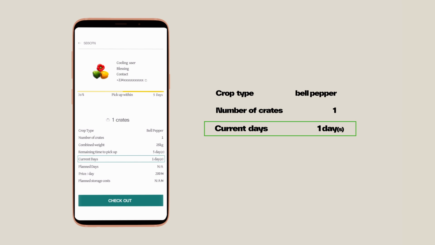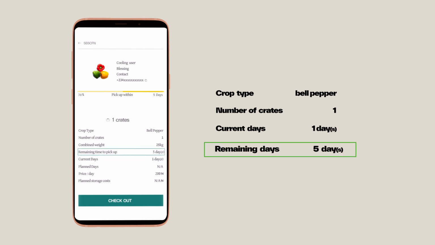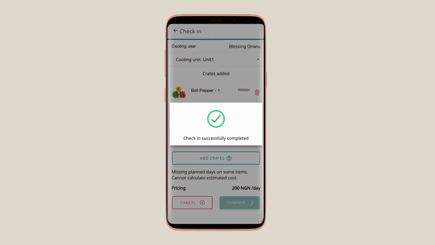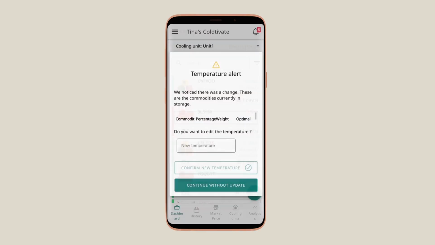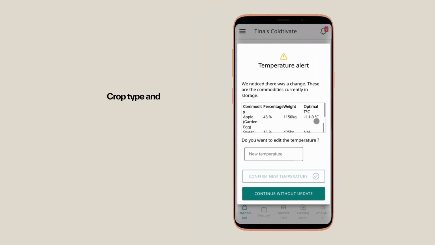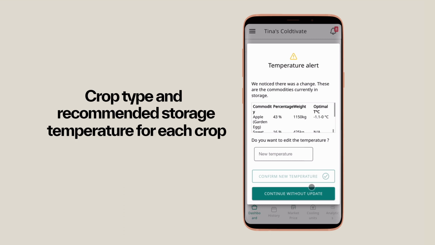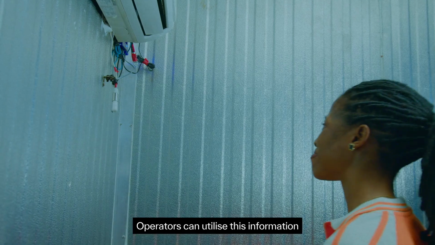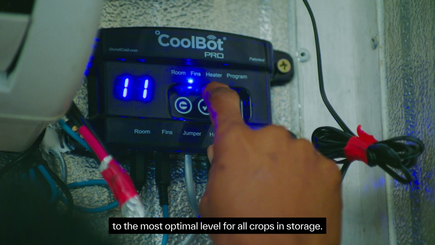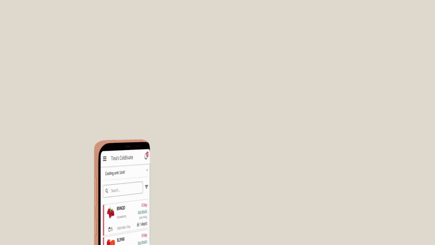the commodity has been in storage, as indicated by 1 day on the screen, remaining shelf life days as shown by 5 days on the screen, and the amount to be paid by the farmer for each day of storage. Whenever a crate is added or removed from the room, a pop-up on the operator's screen displays the room's composition by crop type and the recommended storage temperatures for each crop. Operators can utilize the information to adjust the room temperature to the most optimal level for all crops in storage.